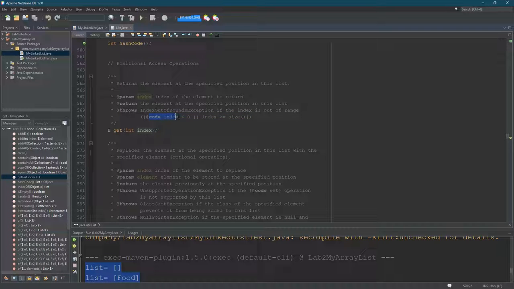So if the index is negative, clearly it's an exception. And it's not okay to be bigger than size, but you want to be between, zero is okay, and up to but not including size. So again, these are describing the conditions that we would throw an index out of bounds exception.